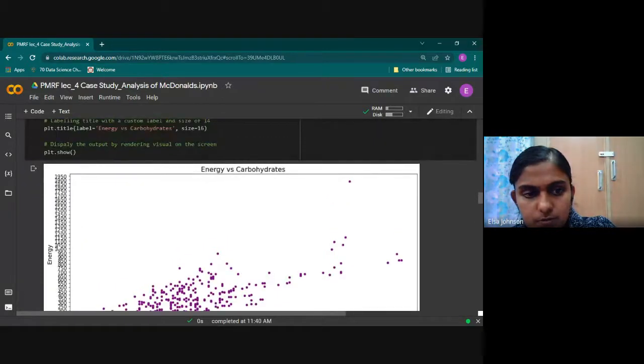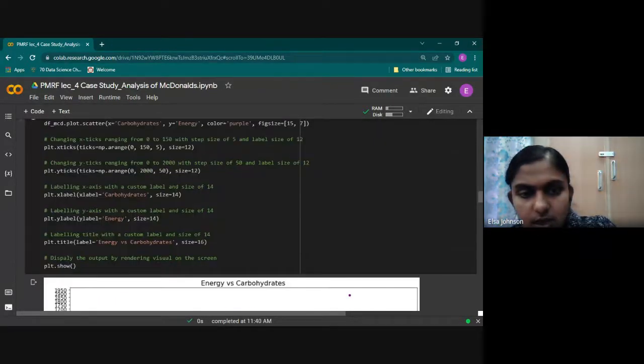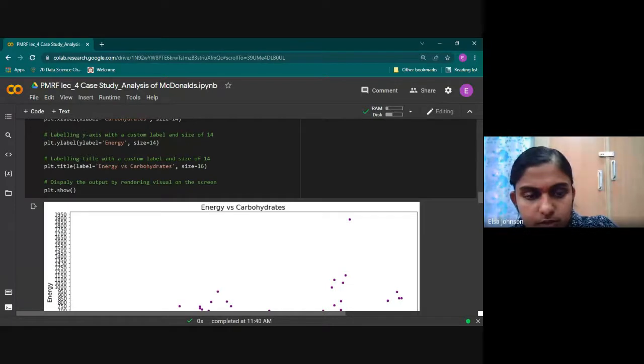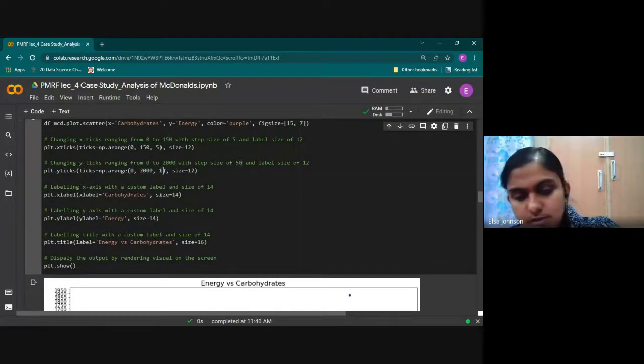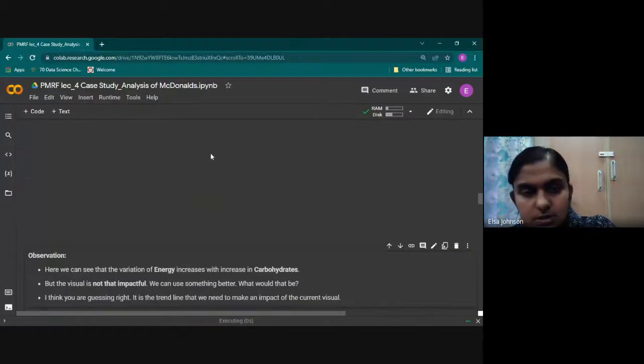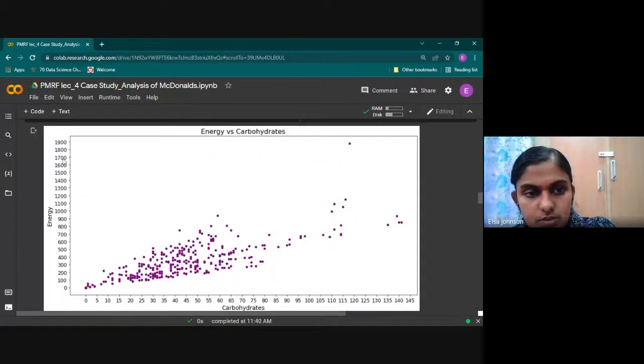There is one problem here in the y-axis. The values are very closely spaced together. So maybe we can change the step size, increase the step size, or we can also try decreasing the size. We just see how it comes. Okay, this is now more evenly spaced. So that is all right.